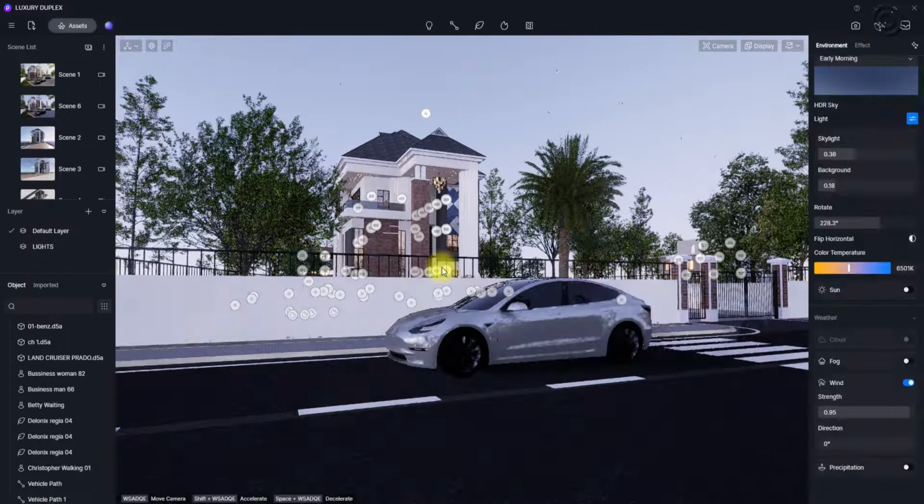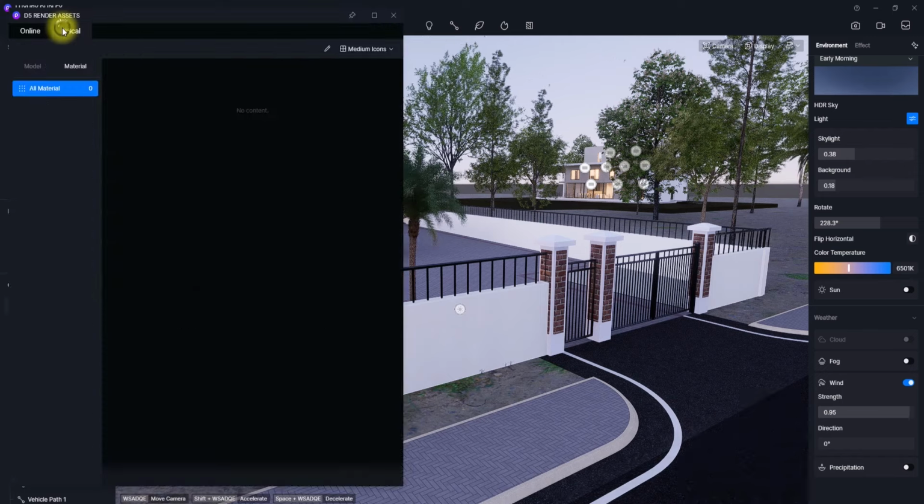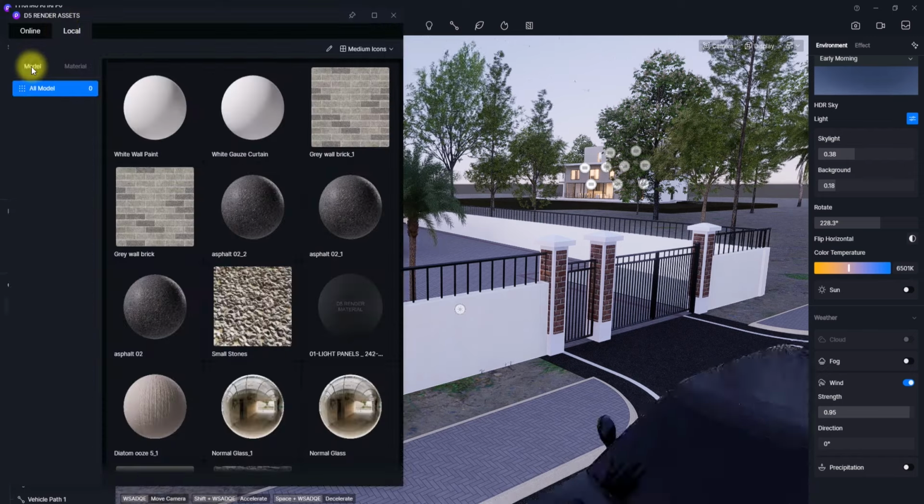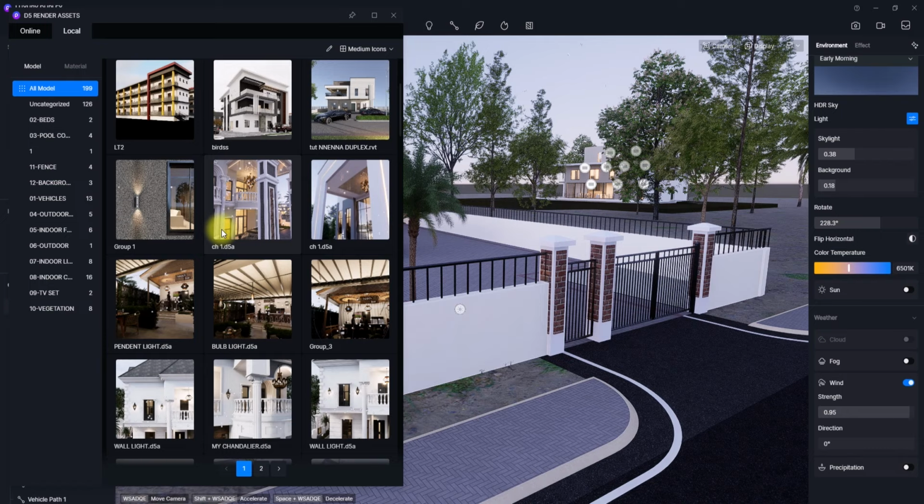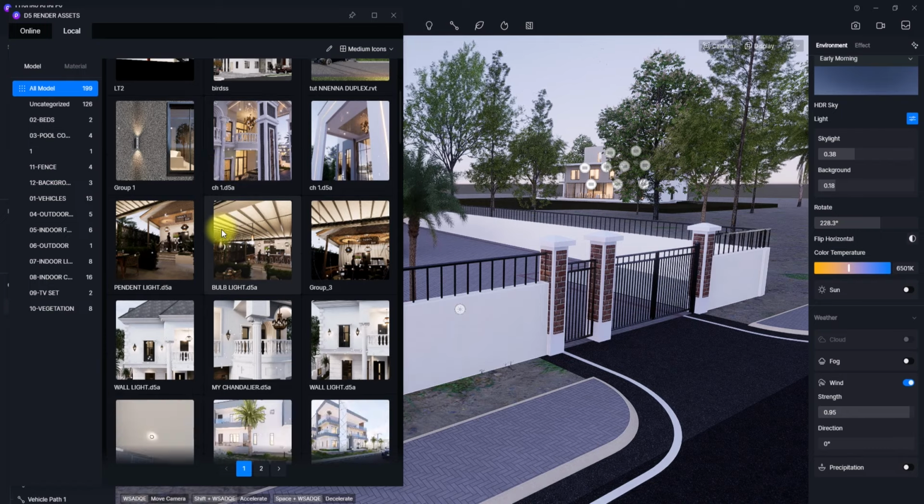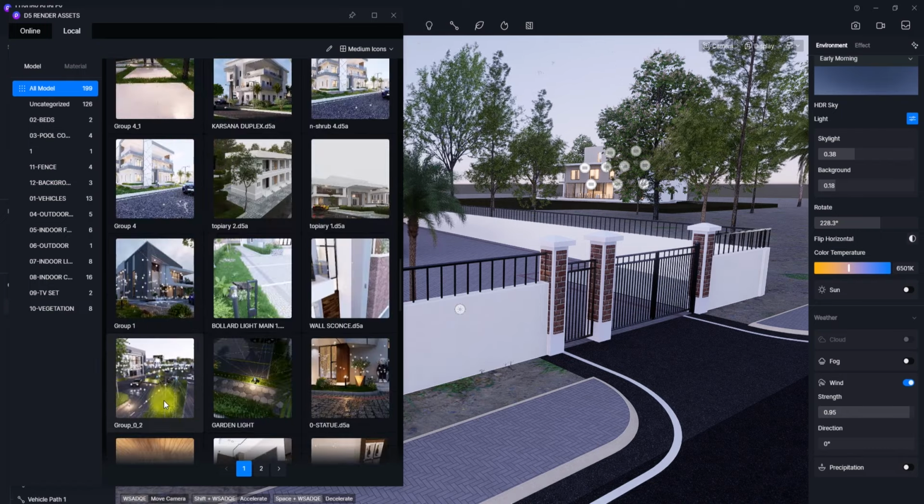So we're going to place some street lights because we haven't placed some actual street lights. I'm going to be bringing one from my own asset library. Let me just delete this. I'm going to go to assets. I'm going to go to local and I'm going to go to model. So I'm going to be bringing my own custom street lights I use for this kind of thing. All right, so I think I've seen the street light, so I'm just going to click on it and I'm going to place it here.